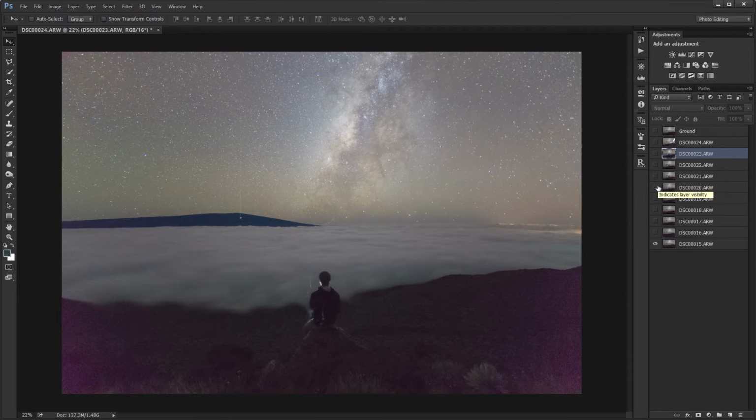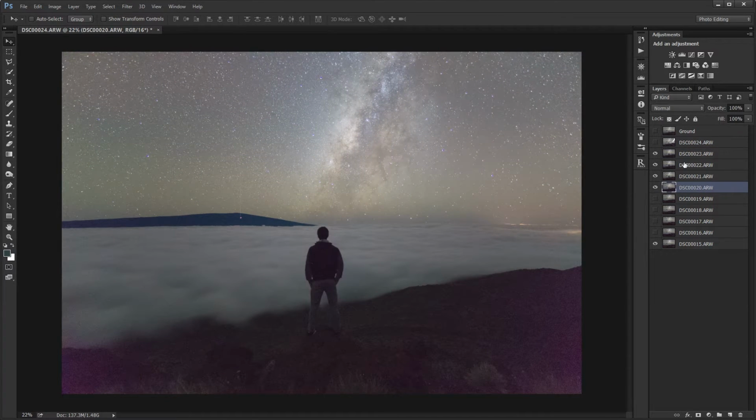Alright, so I'm going to use 4 photos to combine the layers. And I'm going to do image stacking to these ones to reduce noise.